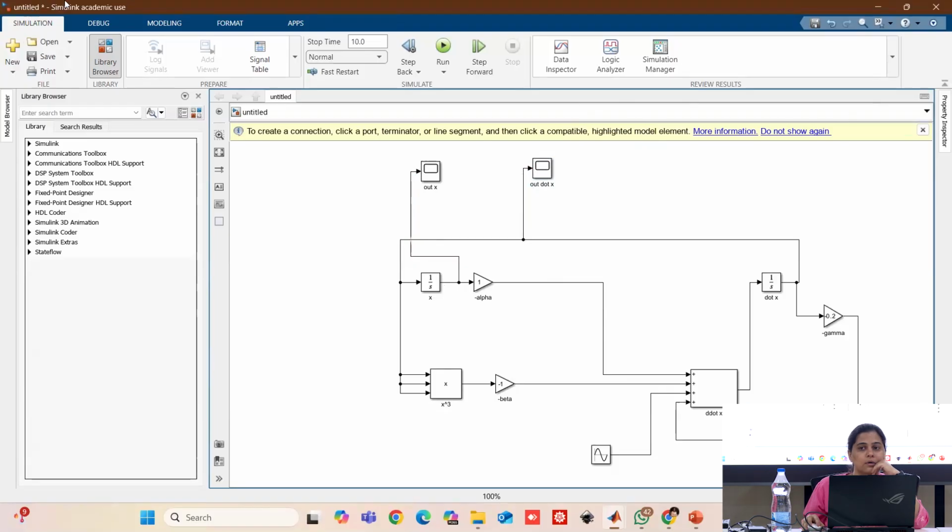Okay. Does everyone get this? Why have I put it here? Does anyone have a doubt in this? Yeah, I just want to add one comment, because sometimes it is also possible to just click on this library browser.